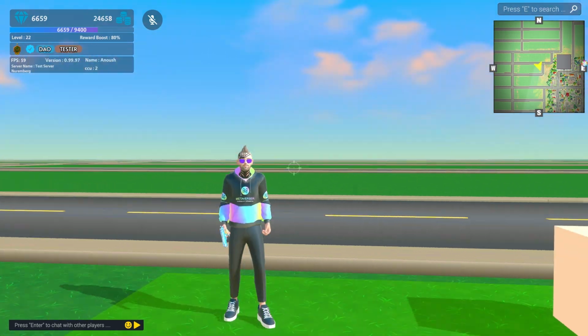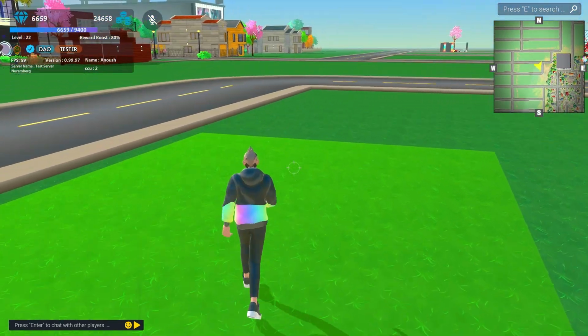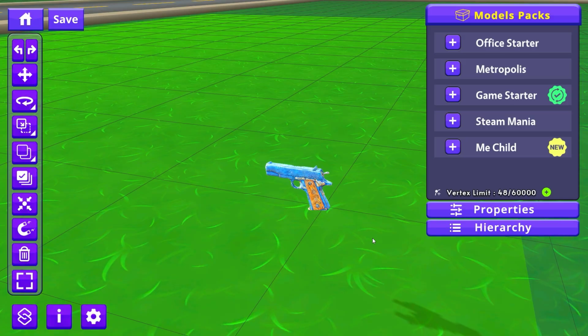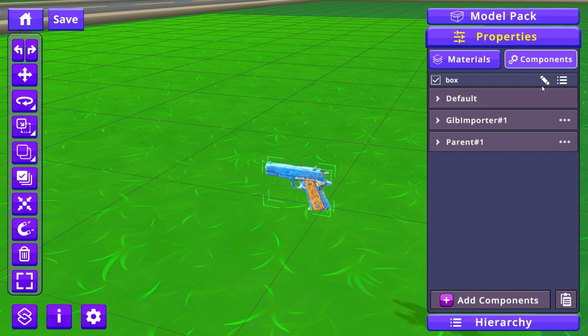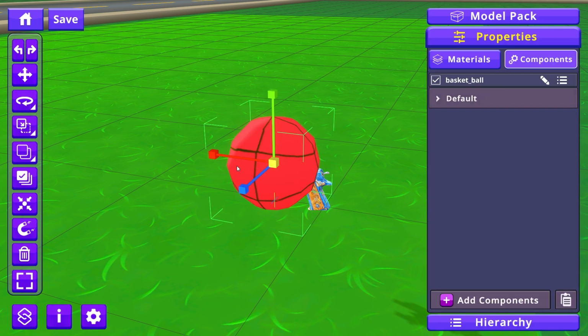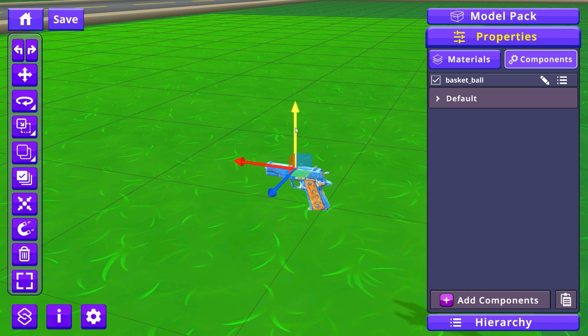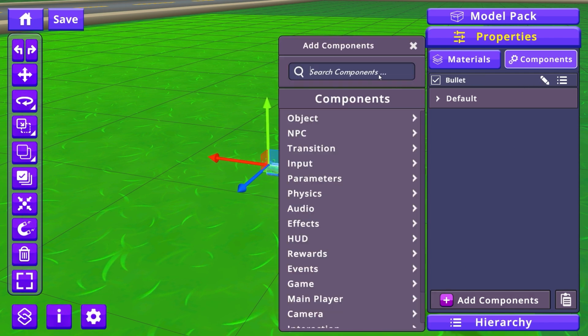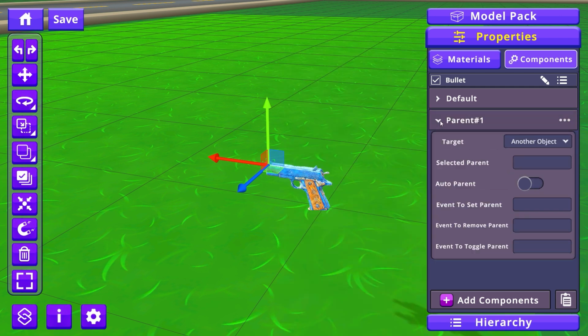As you can see, the gun is correctly positioned in the player's hand. To continue, let's go back to Game Maker. Select the gun and give it a name. For the bullet, we'll use a ball and make it small enough to be distinguishable. We can always make it smaller later if needed. Once you're done, name it bullet and add the parent component to it. Set the gun as its parent.